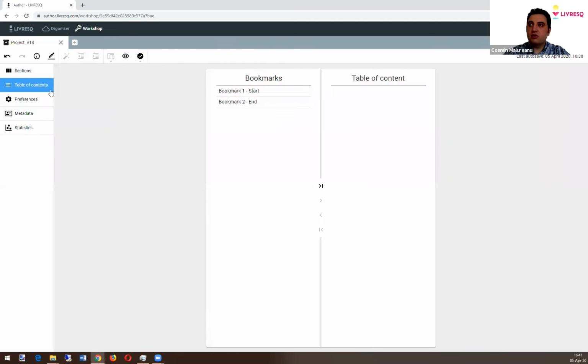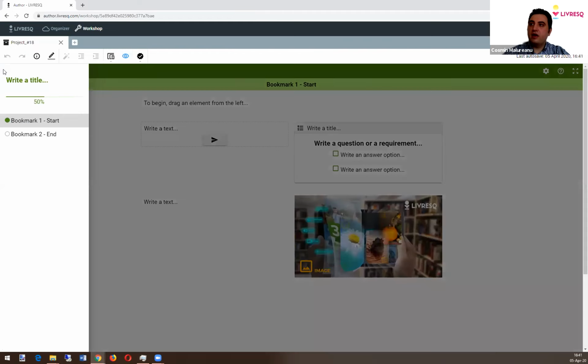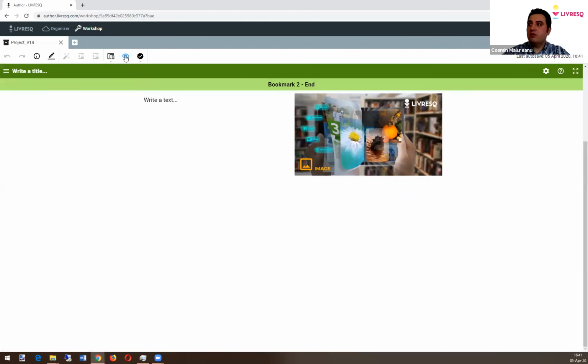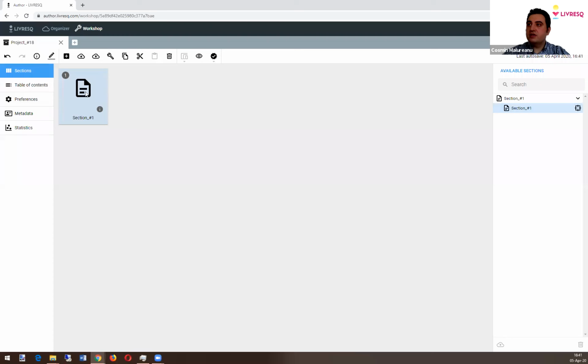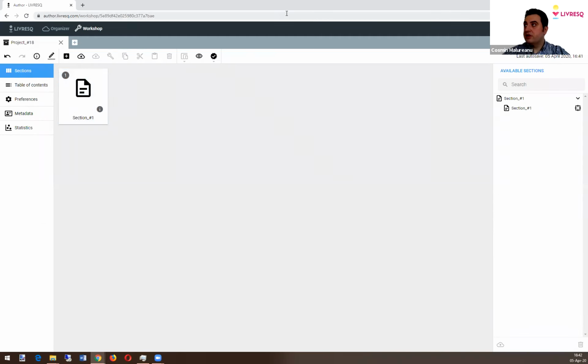So you go into the table of contents, you click on them, and you get them in the table of contents of your project. Click view mode. I have them here. So remember, when you work with a section, you have your bookmarks in that section, but you can use them at the level of project. So from the menu of the project you can navigate wherever in the sections of your project. So basically, this was it.